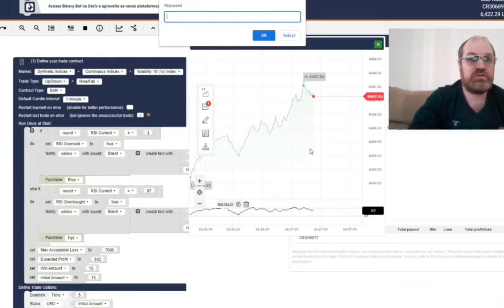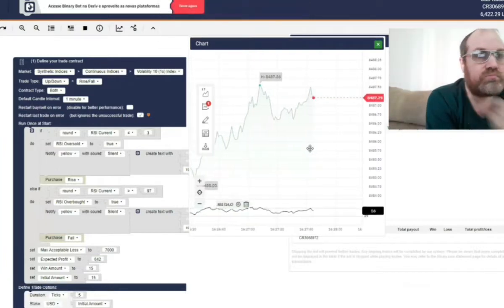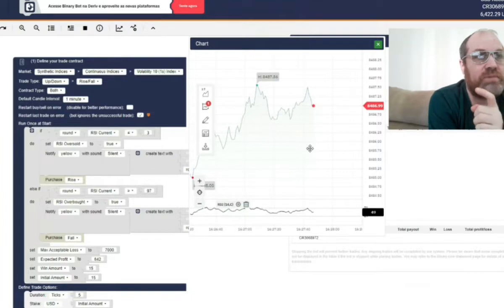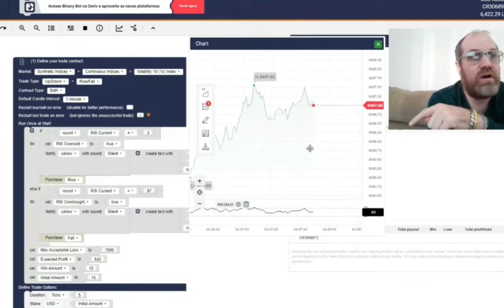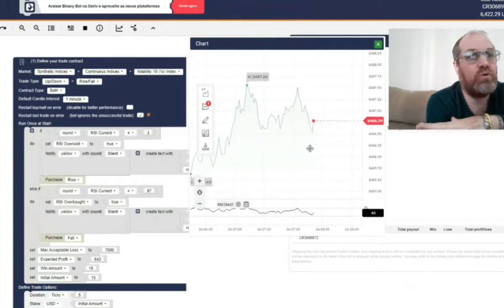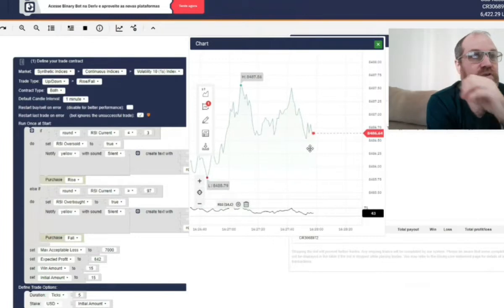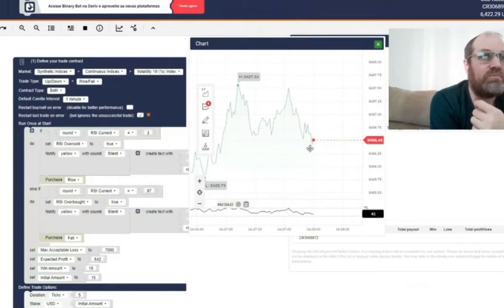So first let's put the password Alpha and let's run the robot. The robot works this way: when the RSI, the black number you see down there, is below 30, it will take call trades. When it's above the 70 line, it will take put trades. So now we just need to wait for our trade.